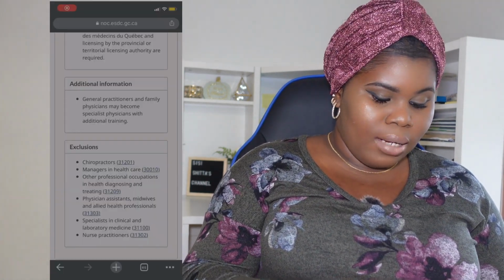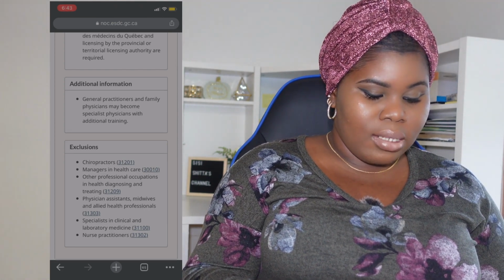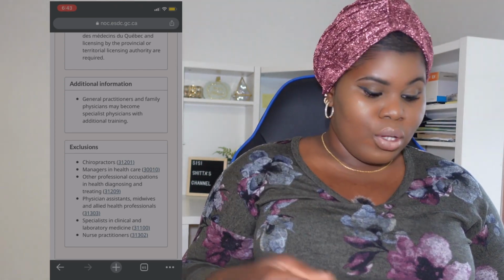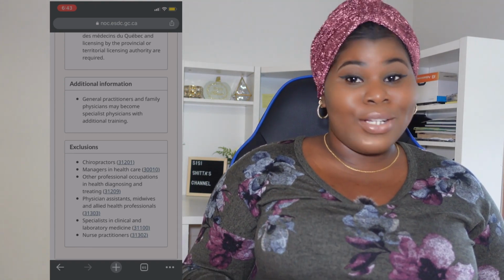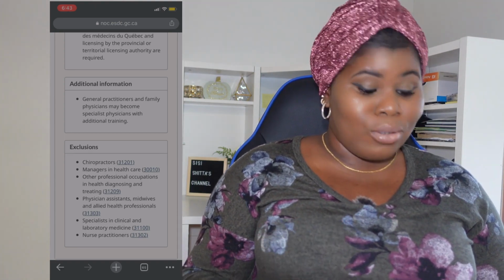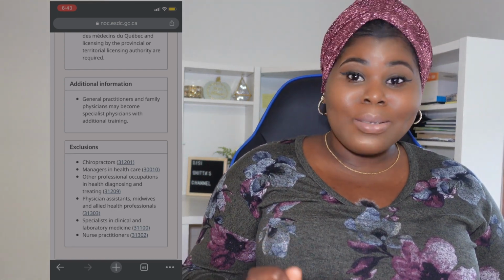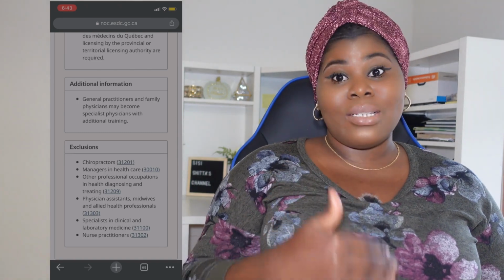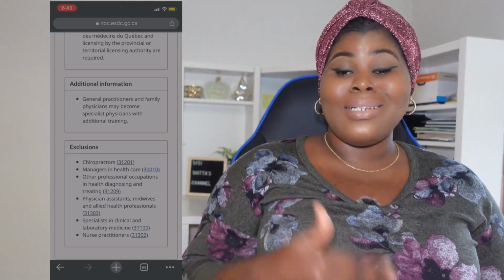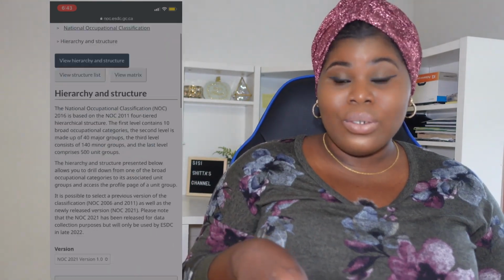The same thing applies for all other occupations. Once you figure out what the NOC code is and you scroll down, you see some things. For example, there's something called exclusions. Here it's telling you that chiropractors, for example, are not under medical doctors, so it gives you their own code. It also tells you that managers in healthcare are not under medical doctor, they have their own code. So feel free to look at the exclusions. You might find that your role is actually an exclusion to that general NOC code.